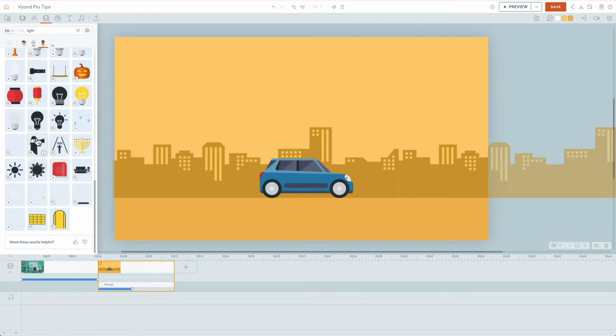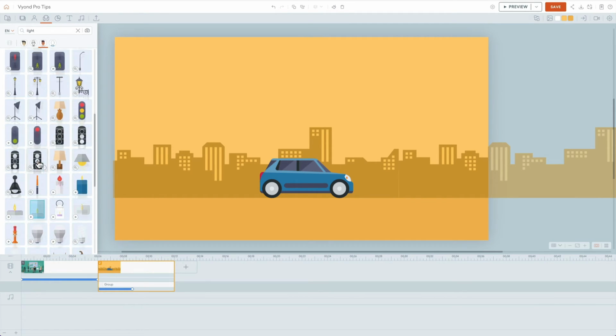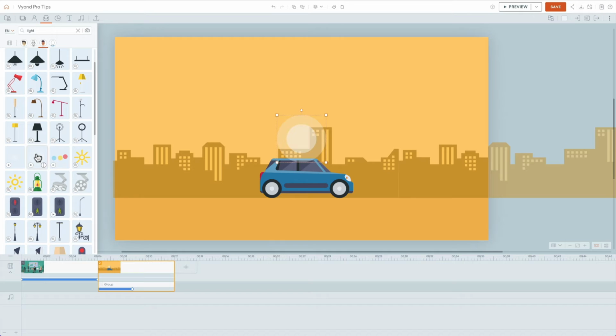In order to create gradients, you have to search for light. You see, I misspelled it, but I still see a lot of light props in the contemporary library.